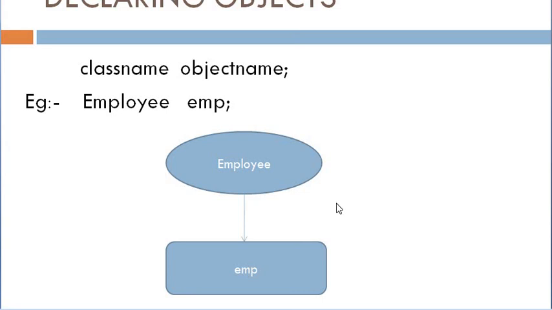Now take the case of this model. Here employee is the name of a class, and from this class called employee I have created an object called EMP. Note that whenever you declare a class, it should be within an oval shaped figure like this, and whenever you declare an object, it should be inside a rectangular figure like this.